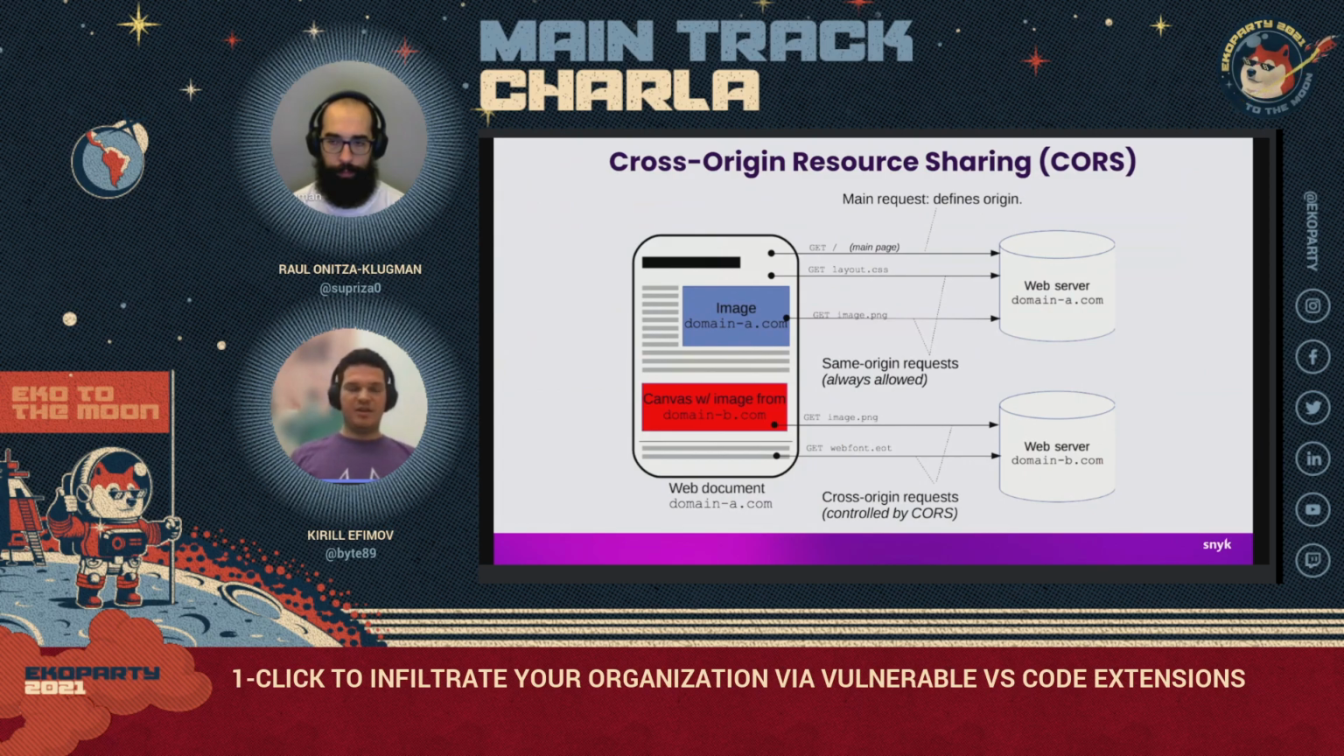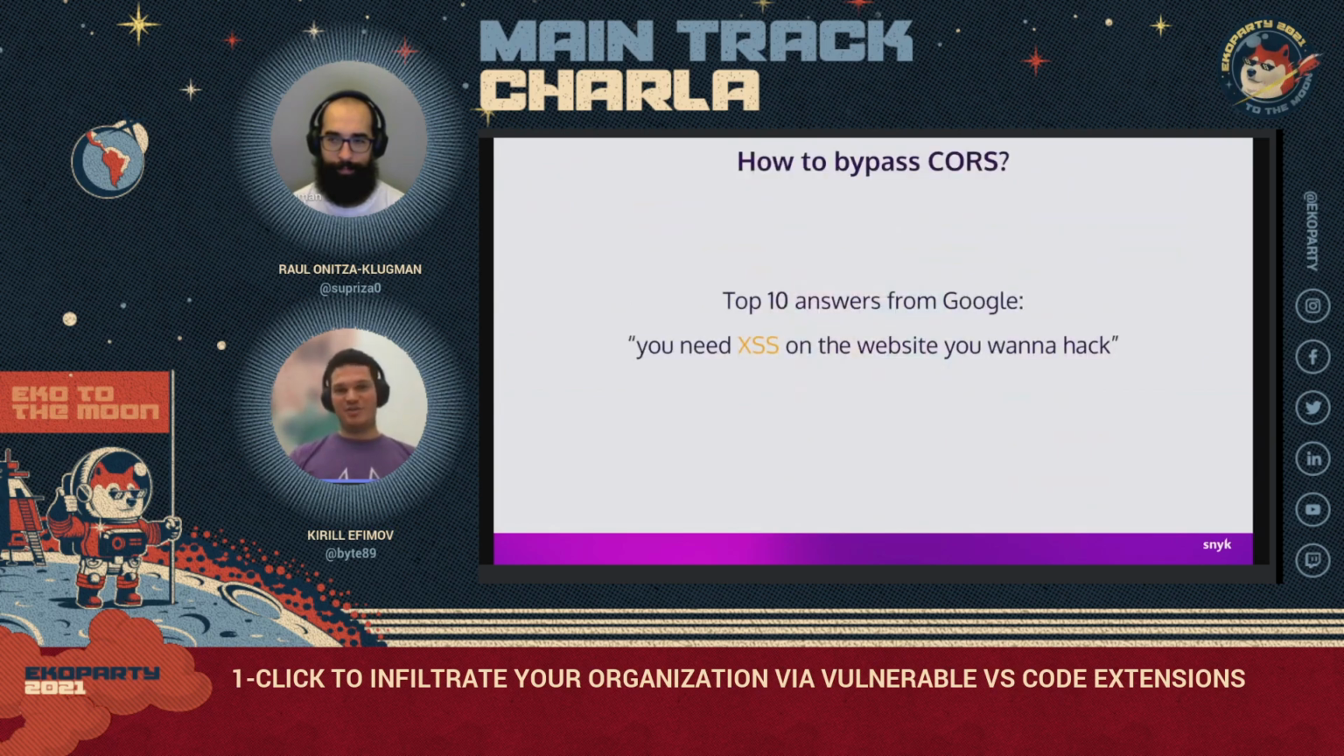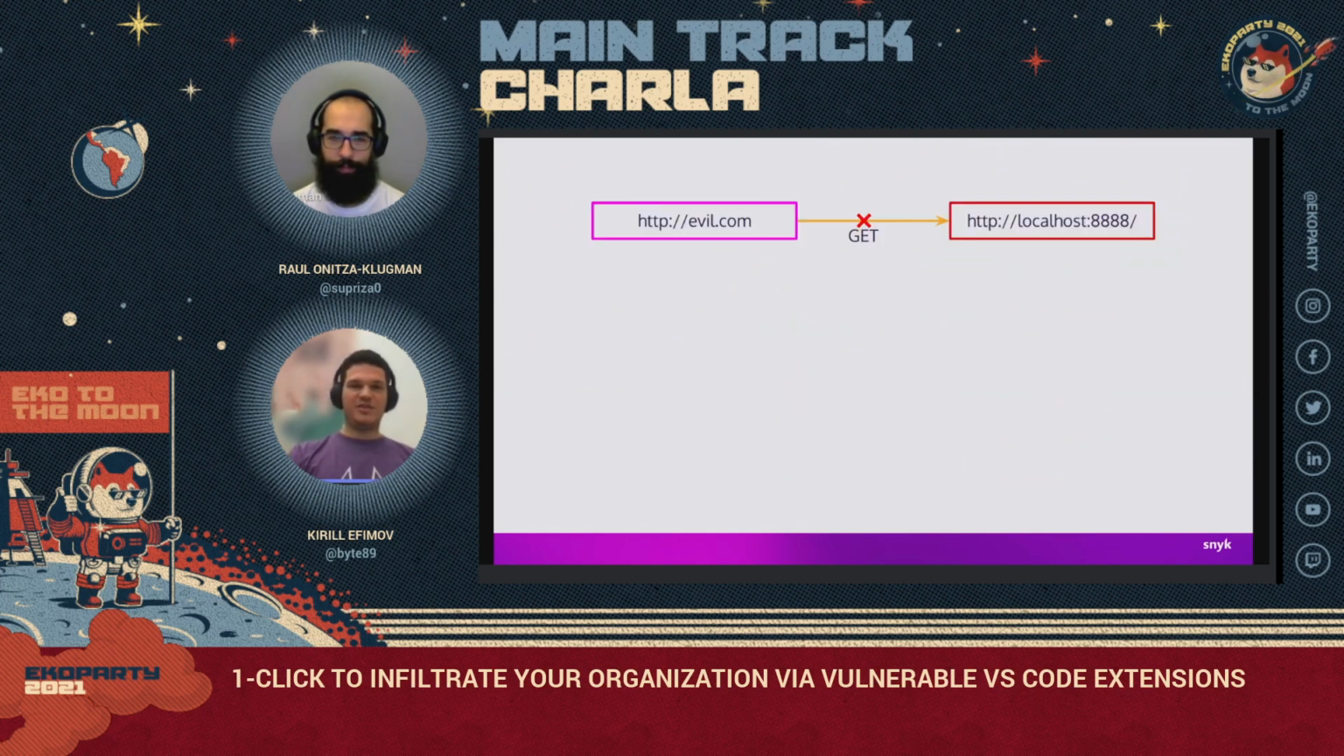But you can change this behavior by changing HTTP headers. So Chrome, you win, nothing to do with that, right? No. Actually, if you Google how to bypass CORS, the top 10 answers from Google will be like, you need XSS on the website you want to hack. And it makes a lot of sense, right?